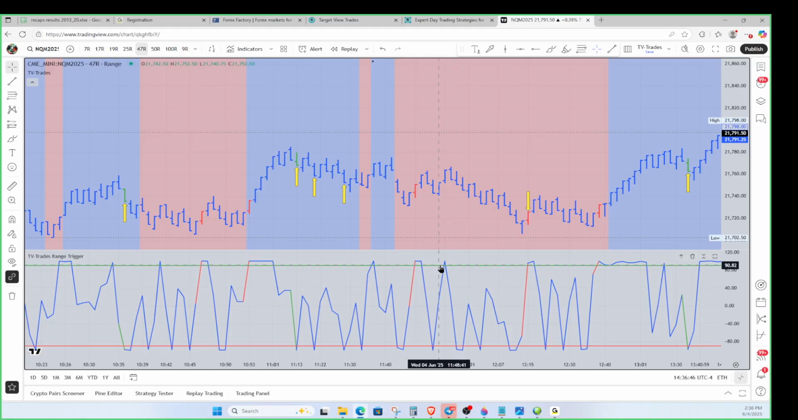ideally what you want to have is you want to trade when price comes out of the overbought on a red background. If it comes out of the overbought, that's the conservative way. You would sell when it comes out of the overbought. The aggressive way is you would sell when it goes into the overbought.